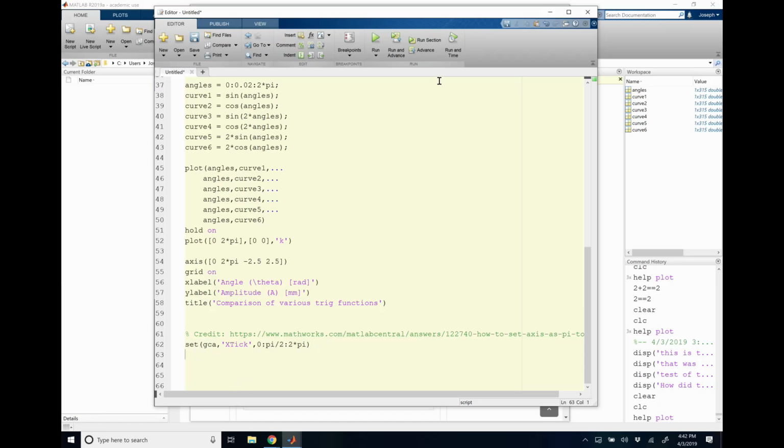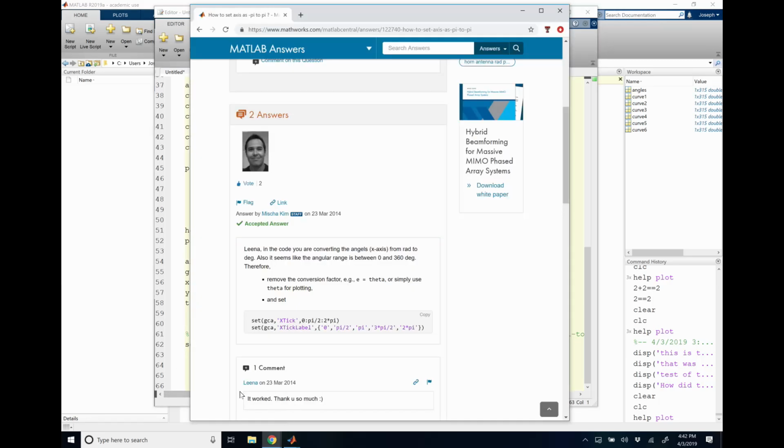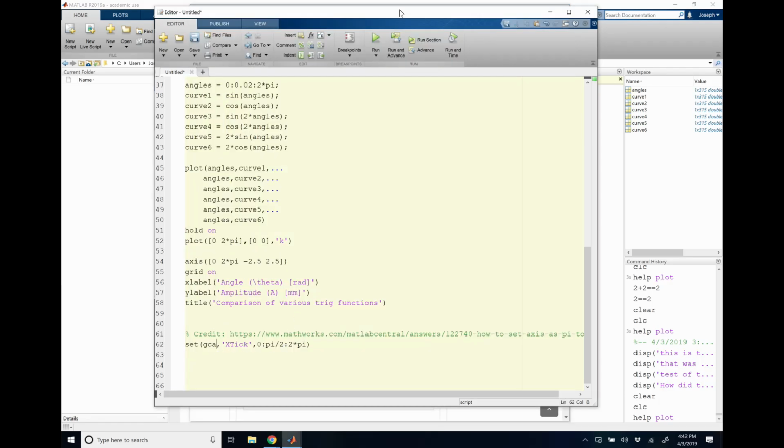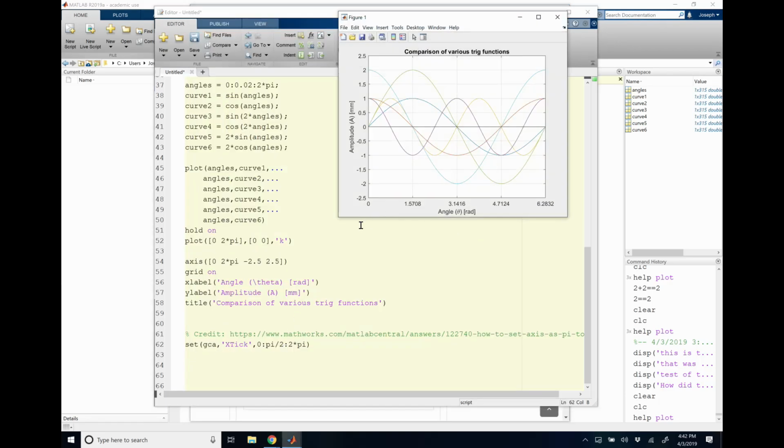So I'm actually going to just run this because I want to see the difference. In class, we copied both at the same time, so let's just run the first. So now instead of my x-axis going from 0 to 1, 2, 3, 4, 5, 6, I now have the actual decimal values for pi over 2, pi, 3 pi over 2, and 2 pi.